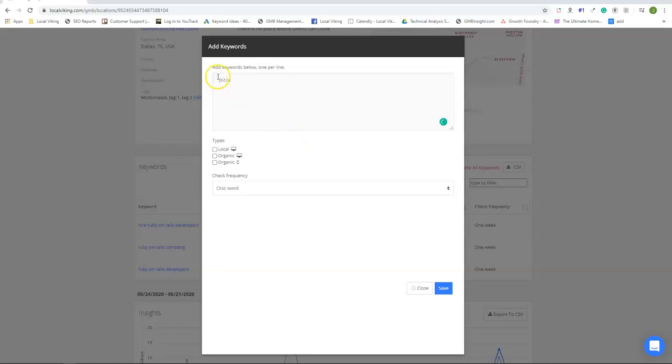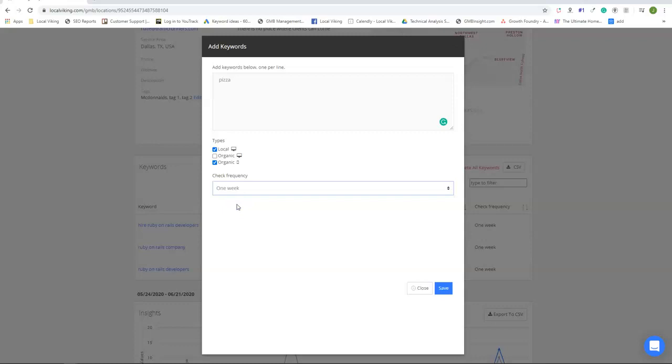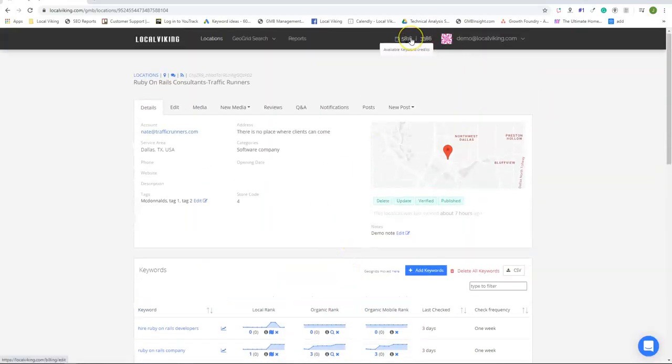So if we add pizza and we track it by local mobile and organic mobile, it's going to cost us a total of 2 credits times the frequency that it's checked. So if it's 2 credits for every week, 4 weeks in a month, that's going to be 8 credits a month. Credits are reflected at the top left number. The top right number is for GeoGrid credits, but for traditional keywords, it's going to be the top left number.